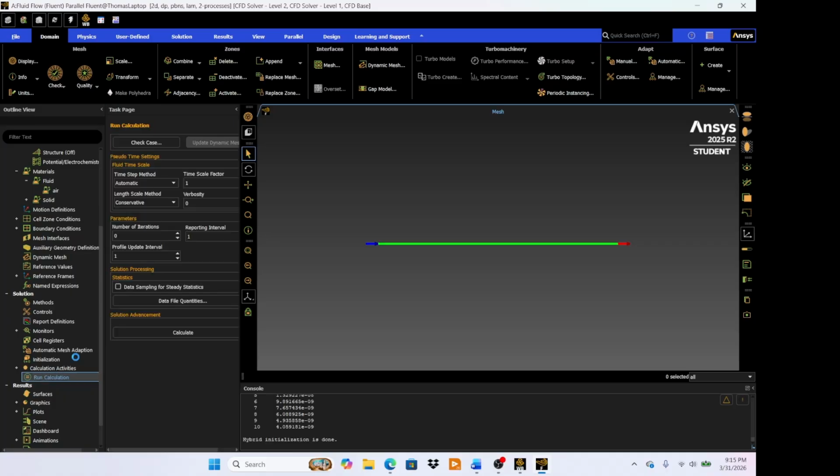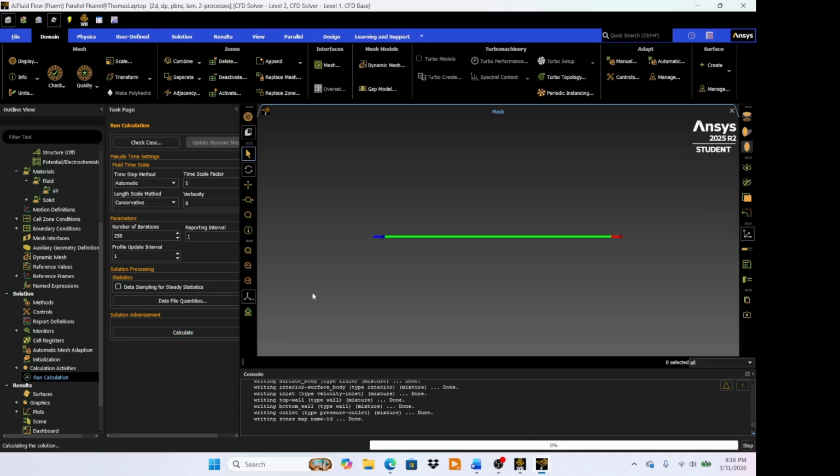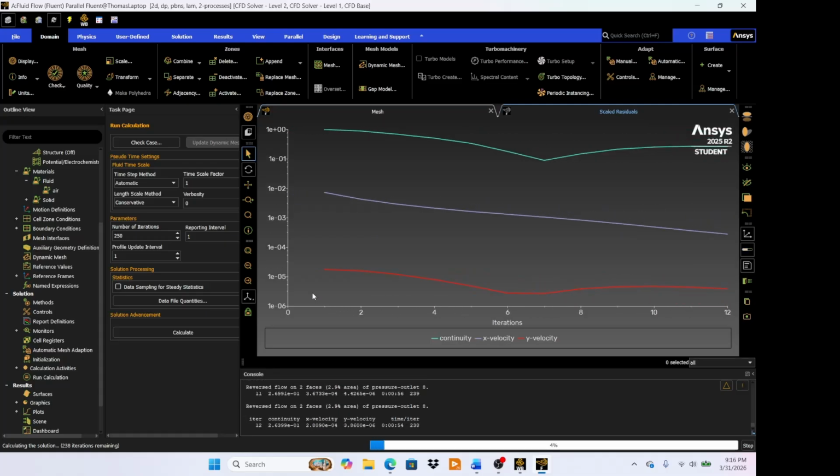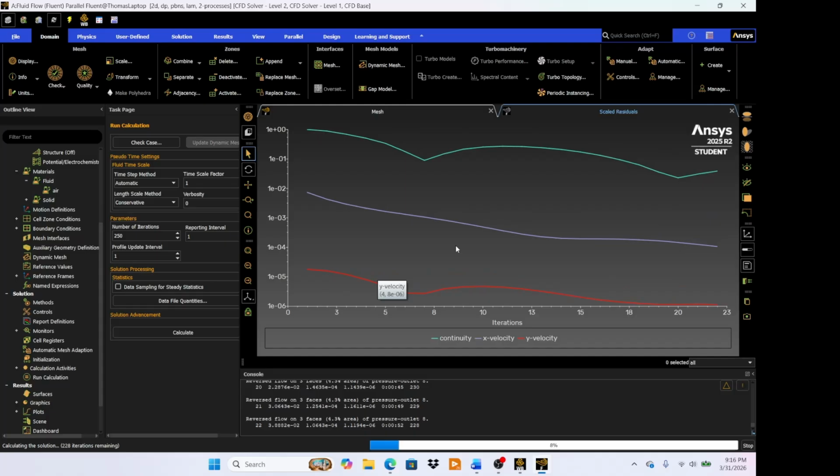Let it load. And we are going to do 250 iterations. And we're going to click calculate. And we're going to wait for that to get done. And you see, perfect. Now it's running through the iterations. And when it's complete, it will let us know.